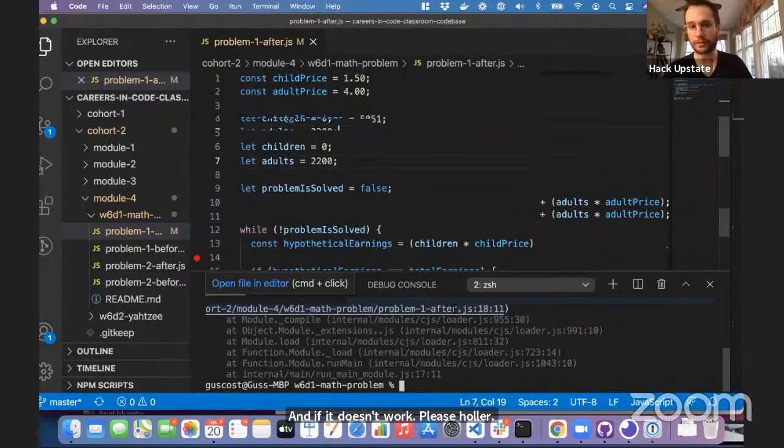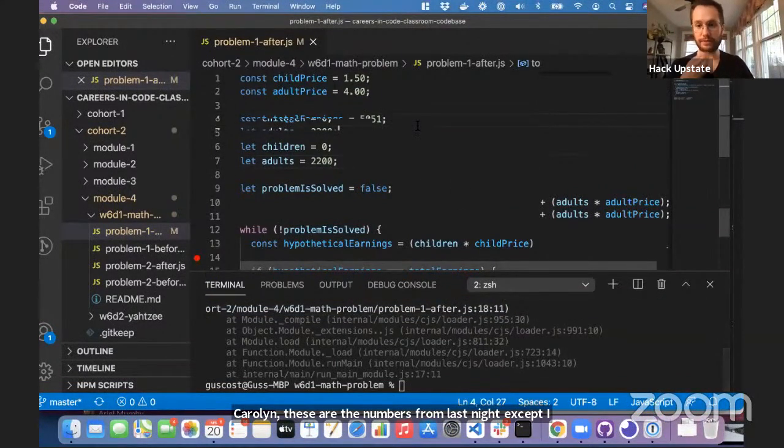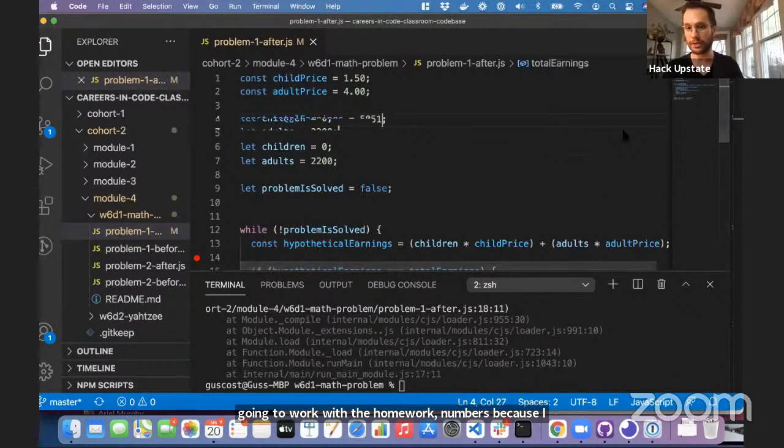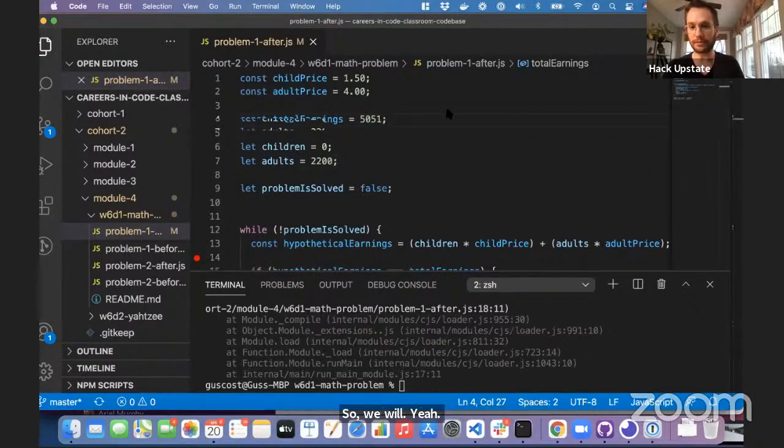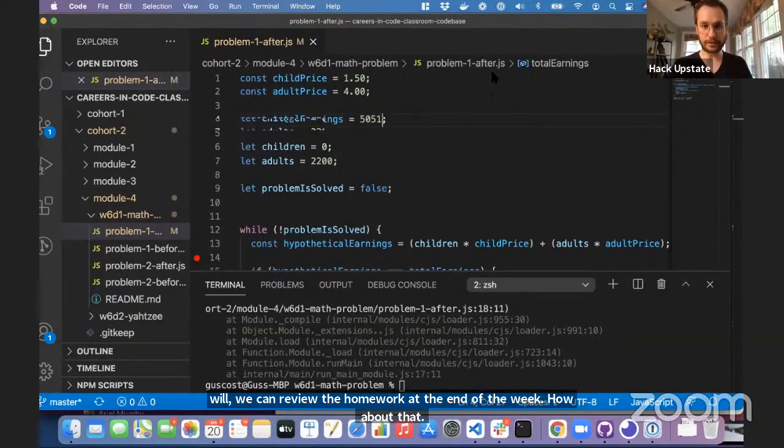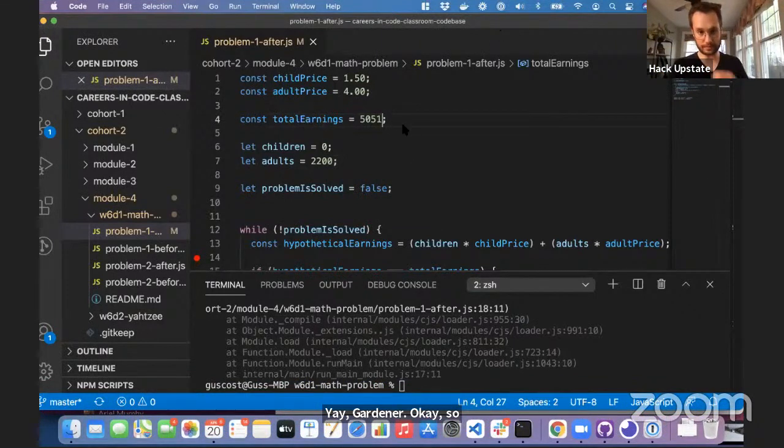Carolyn, these are the numbers from last night, except I changed 50-50 to 50-51, and there is no solution. We're not going to work with the homework numbers because I don't want to give everybody the answer right away. We can review the homework at the end of the week. How about that? Yay, got an error. Okay, so now this is good because this program will always at least do what we want it to do. If there's no solution, it will tell us there's no solution.